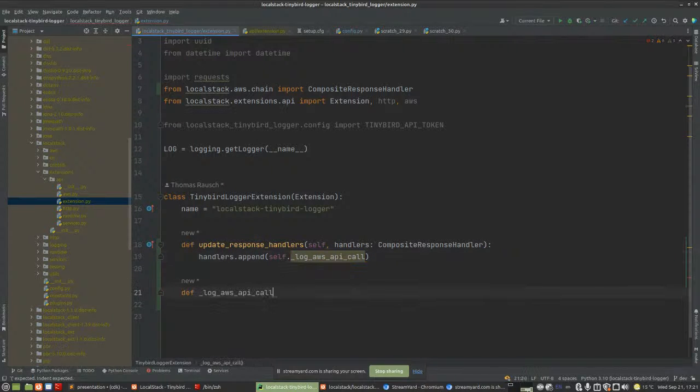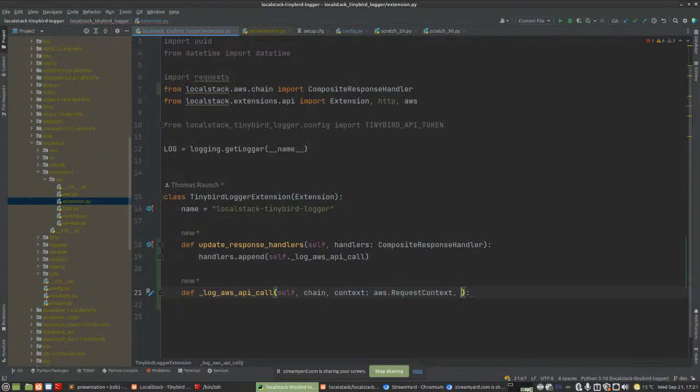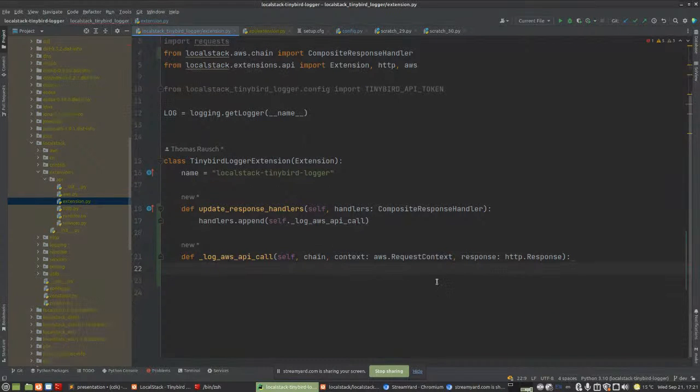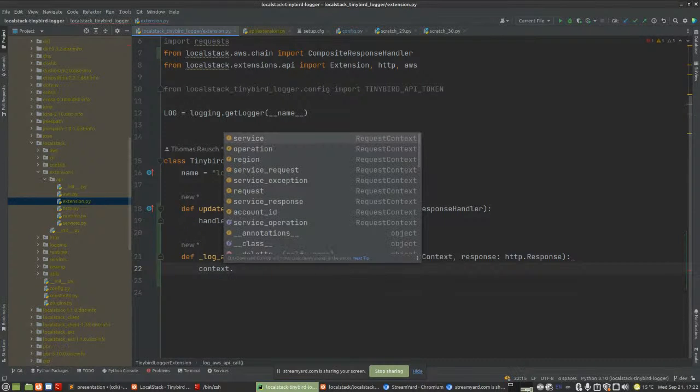The signature of these handlers is: you get the handler chain. It's not so important. This is the construct that's responsible for running all of these handlers. You get the request context. This is an important concept that we'll get into in a second. You also get the HTTP response that's being created by the backend. And the request context contains all sorts of metadata about the incoming request.